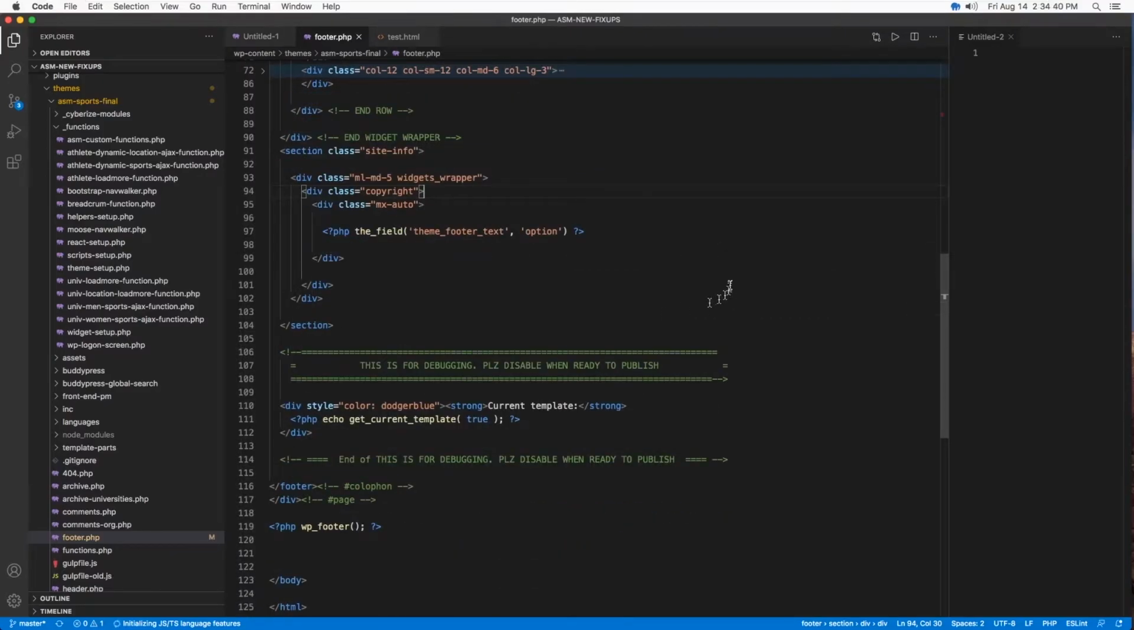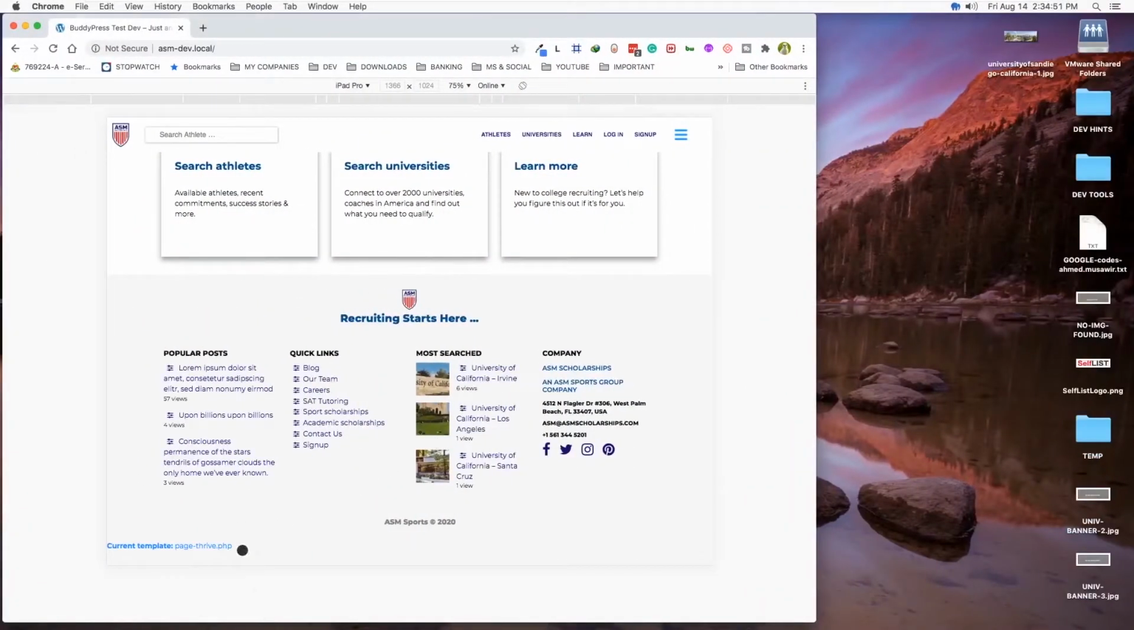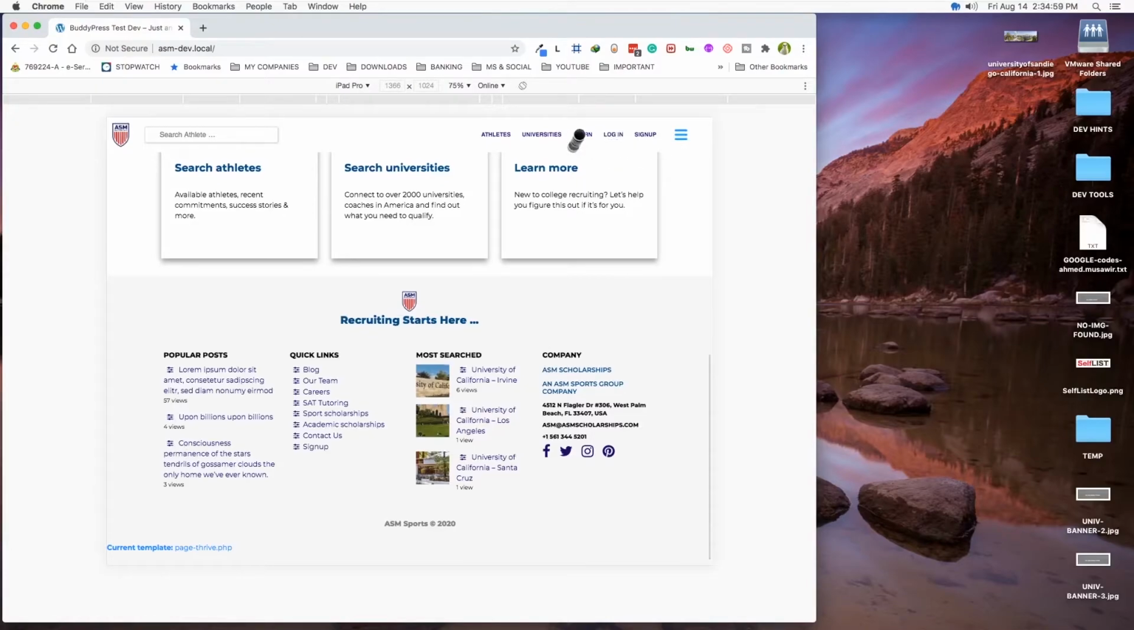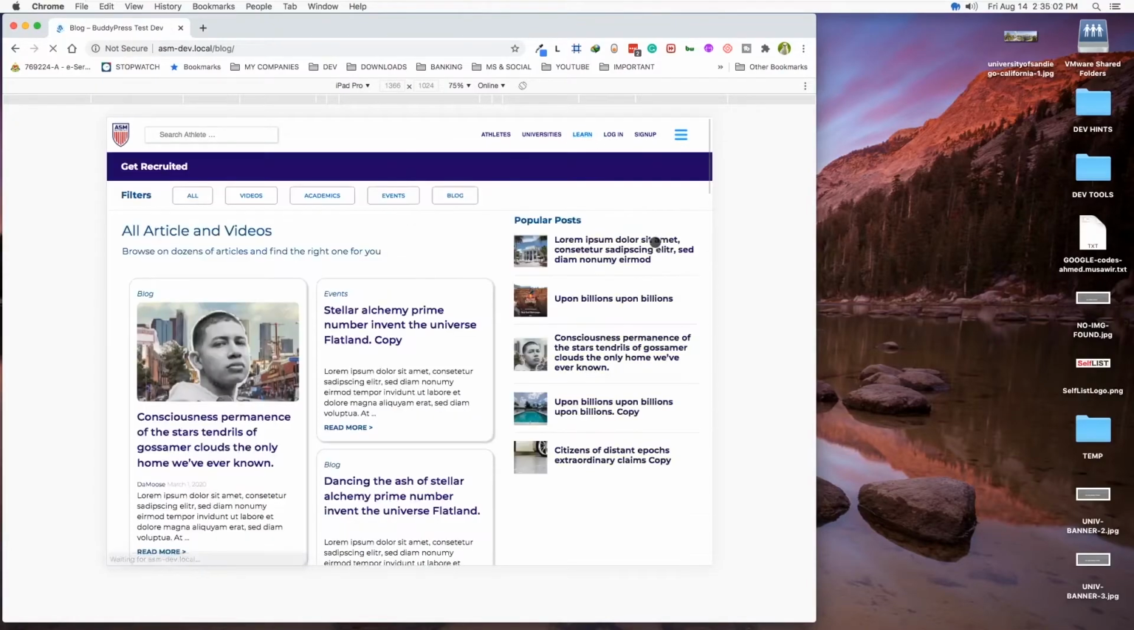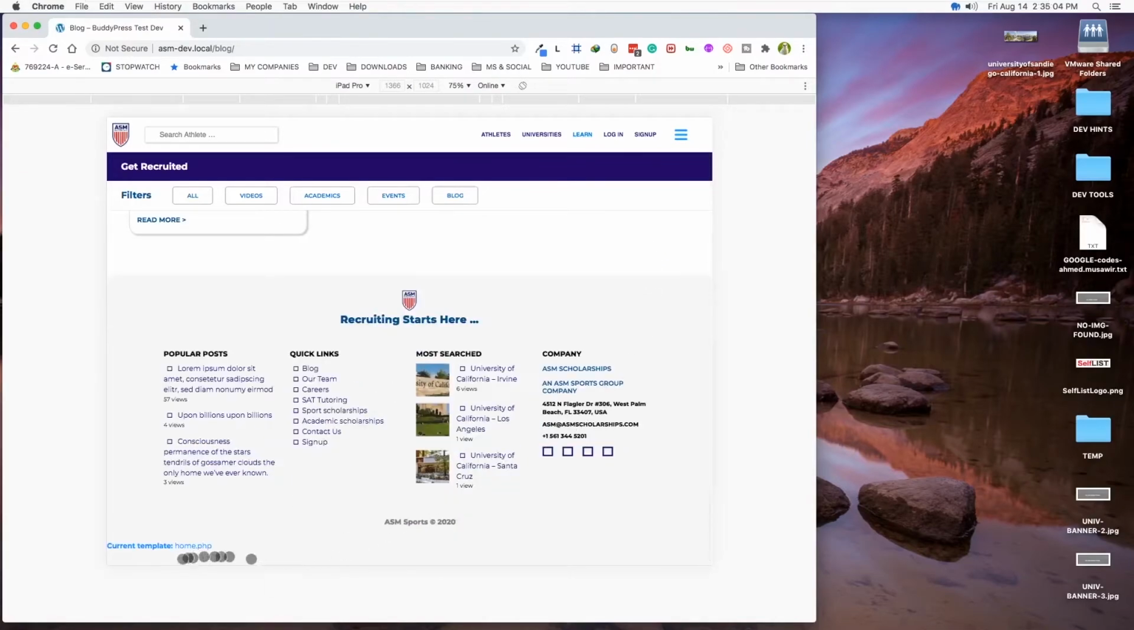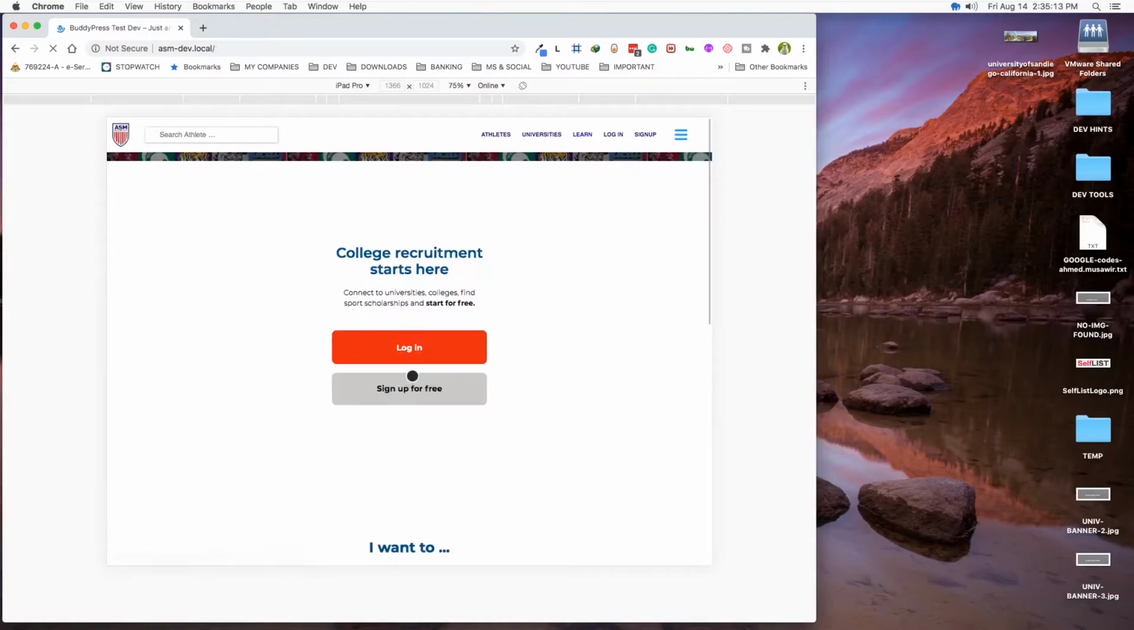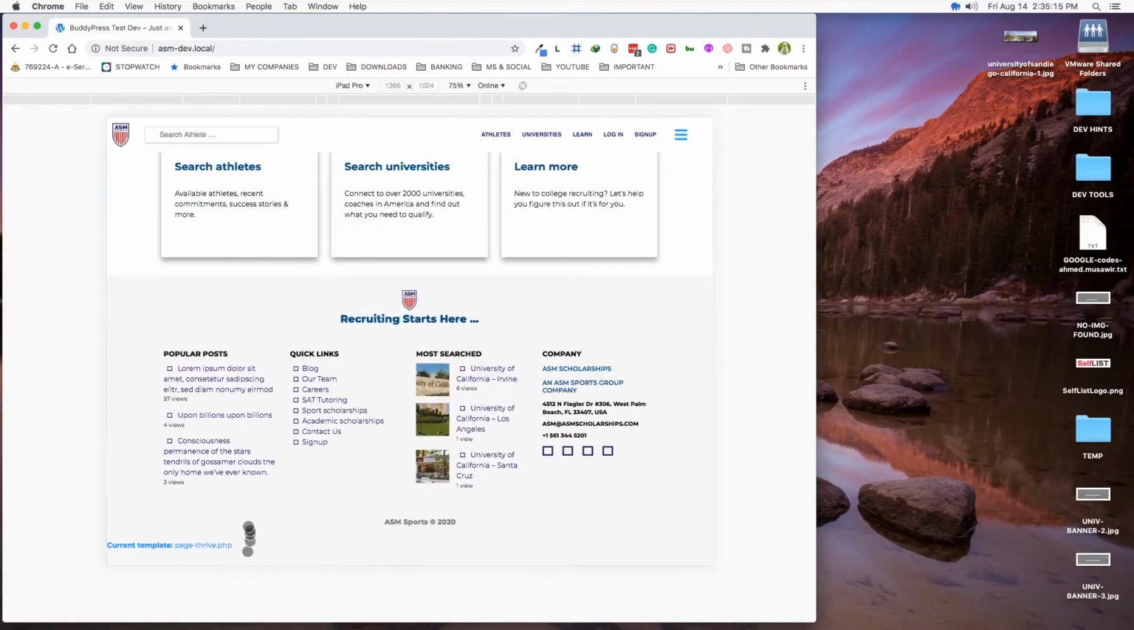Now, the most important part of all, especially for debugging and development, is this part in the footer. This is where it tells us which template we are on. Right? Let's say if we go to this learn page, go all the way down, and it changes. It's telling me it comes from home.php. And then when we do go back up, it tells us we're back at the page-thrive.php template.